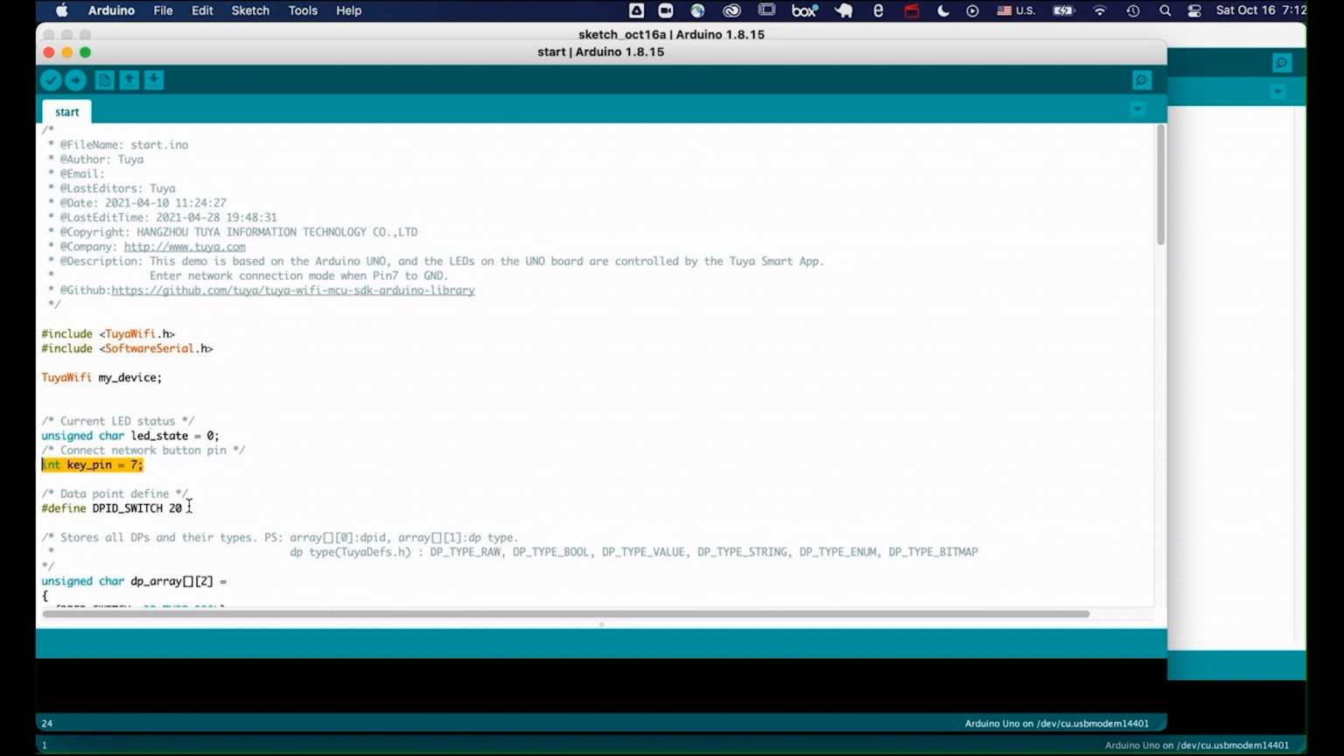Next, we have this DPID switch 20. This is defining a data point. Now, this is a logical connection between the platform and our device. I'll show you in a bit how we specify data points, and I'm thinking we'll change this 20 to something else. Yeah, let's make this a 0. I don't really care. Maybe 1. It doesn't really matter, it's totally arbitrary.